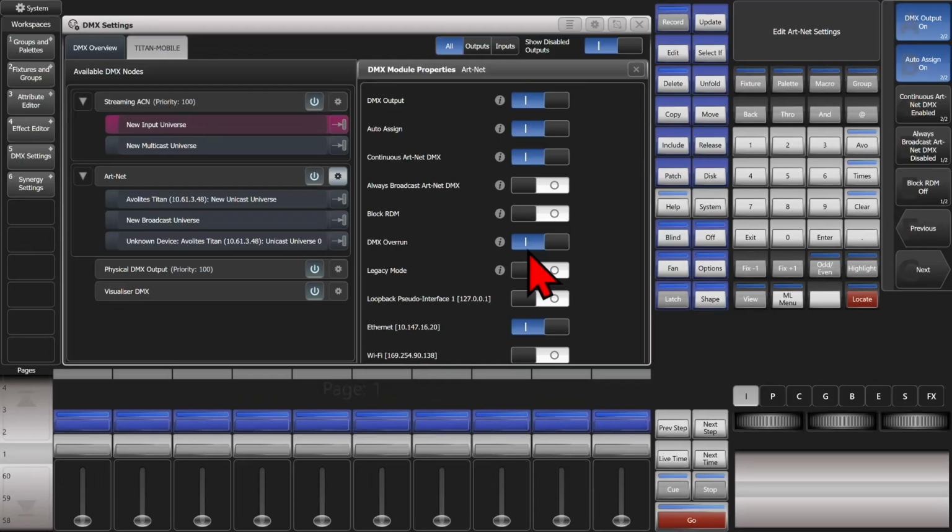Overrun, here we have it automatically send 3 packets for each change. Legacy mode, how we make it perform like an older version of the protocol. Continuous ArtNet, always broadcast, overrun, and legacy mode. If you're having problems with your ArtNet, try these switches in different combinations until it all seems to start working correctly. Loopback pseudo interface 1, 127.0.0.1.